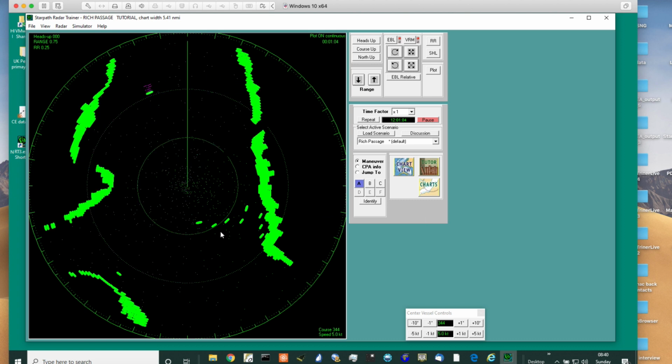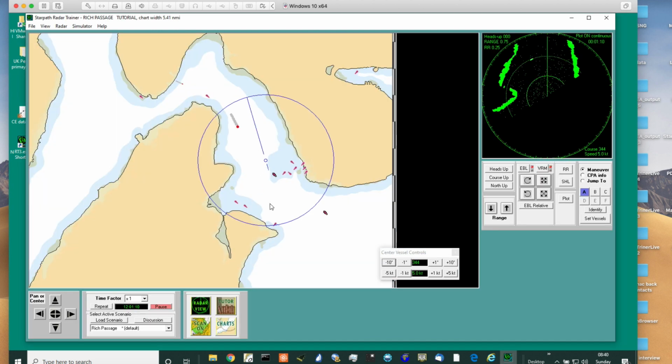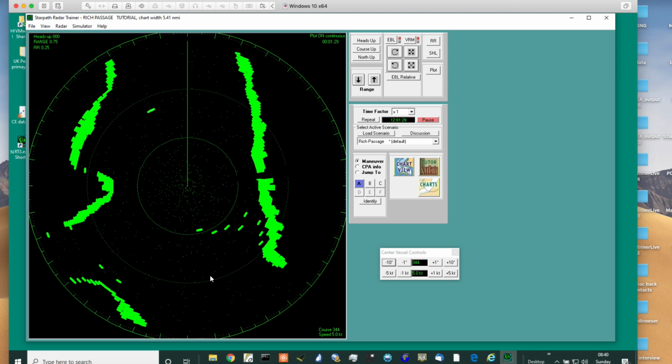Let me first back up and say we are in a heads up mode. So we have the radar set so it looks just like this. In other words, the top of the screen in a heads up mode is right here, so this vessel is just off to our left about that many degrees. There's another mode called north up, and we'll come back to that in a moment. But since we're in heads up mode, the electronic bearing line is going to do relative bearings.